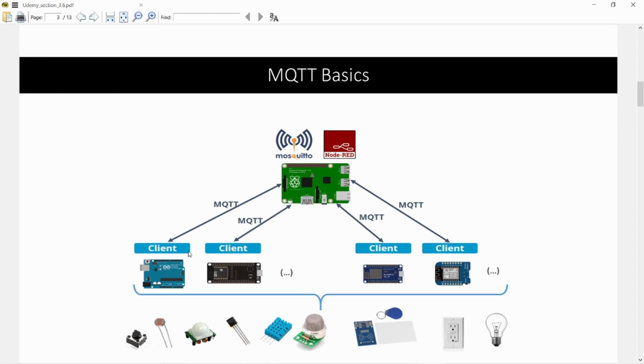So if you have one publisher and you have 10 clients that are subscribed, say for instance a display or a lamp or whatever, then you can have one message being sent to many devices. So this is why MQTT has become the de facto standard in IoT, Internet of Things.